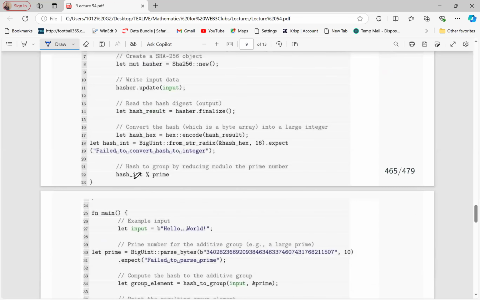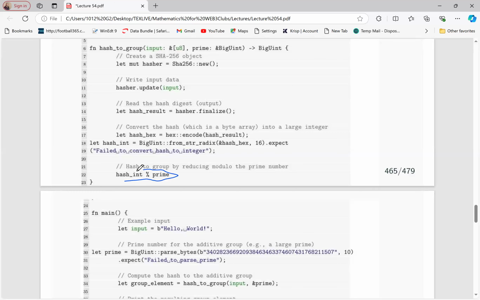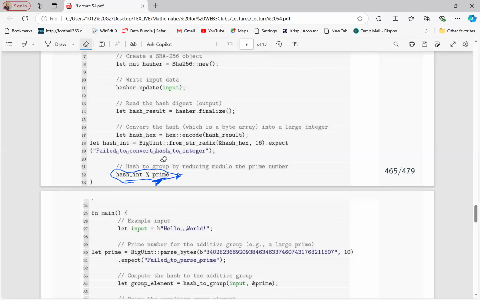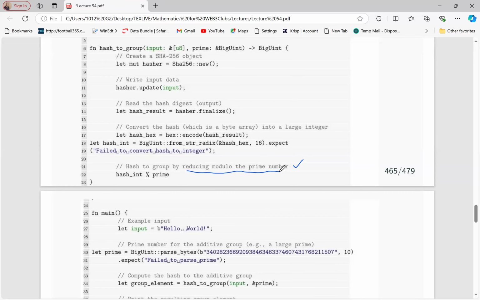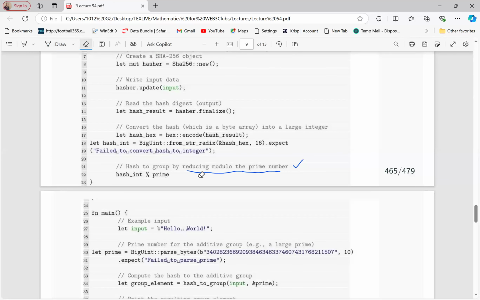Then we have this. This is the part where we're converting mod n. Mod n, you remember, is the remainder. So you take the hash from above and divide by n and get the remainder. This is what is happening at this point. I've noted here that this is the point where hash to group is being reduced mod n, mod the prime number, reducing it to the prime number.